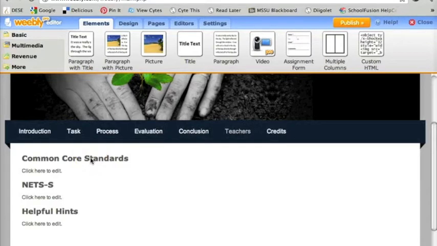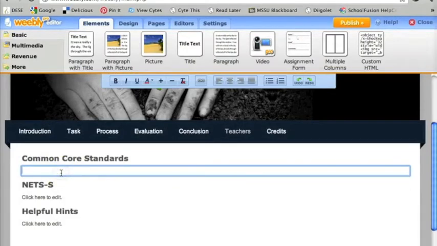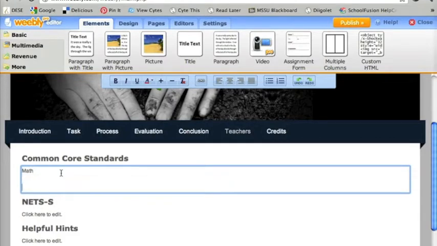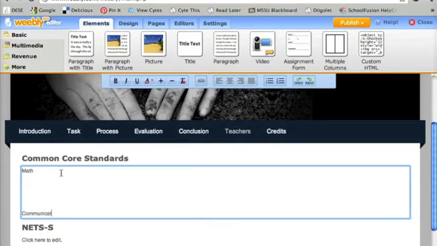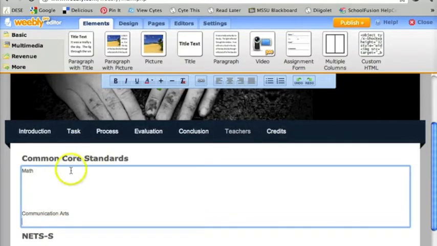This is where I'm going to list all of my Common Core standards, any state standards, the NETS-S, these are ISTE's standards for how students use technology, and then any helpful hints. And I've already got these open in my browser so that way I can easily plug them in. I'm just going to go here where it says the Common Core standards. And it would probably be easier for me if I separate these out by math and then communication arts, or English language arts as we call it in the Common Core.